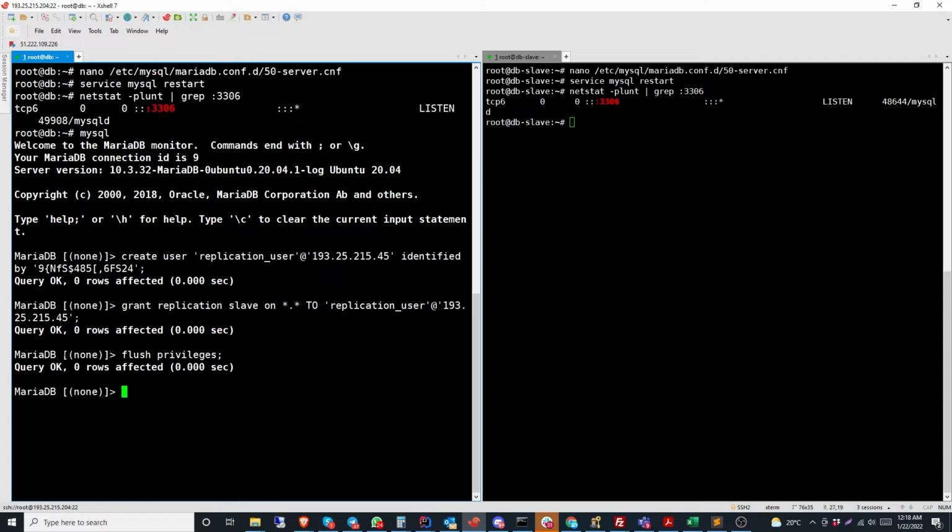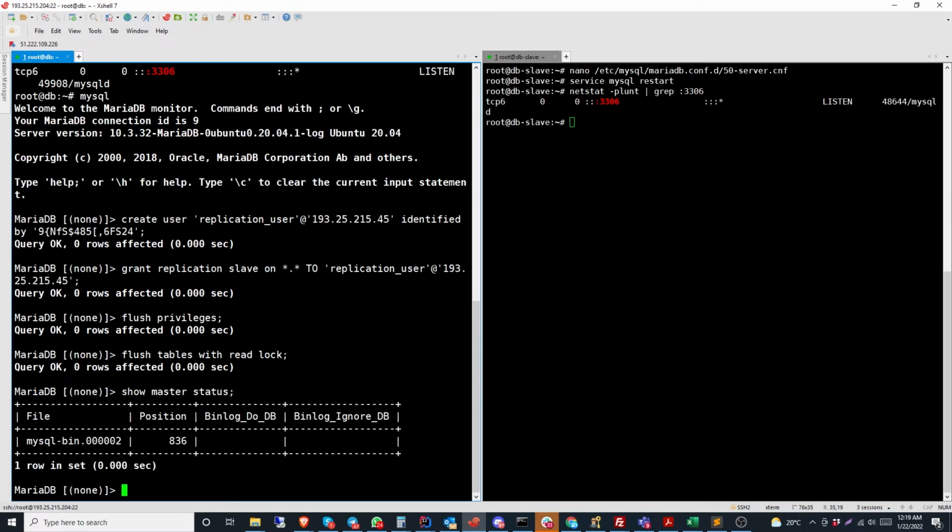Now once that is done, I'm going to flush tables with read lock, meaning no more entries can be put into this master. Nothing can be inserted, nothing can be created. Then I'll do show master status. This is what I need: this bin file name and this position. And then I'll just unlock the tables.